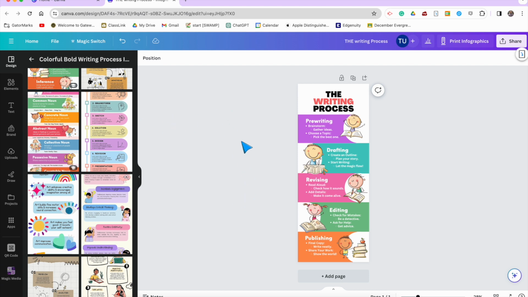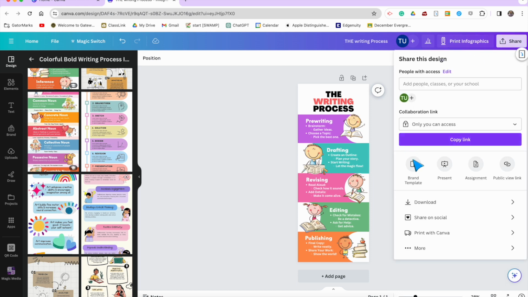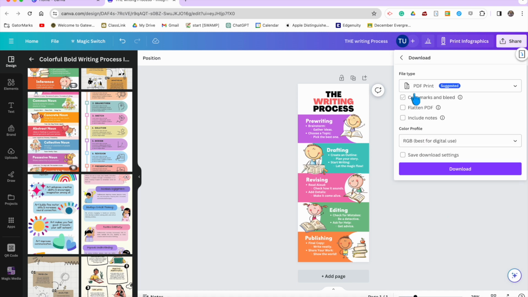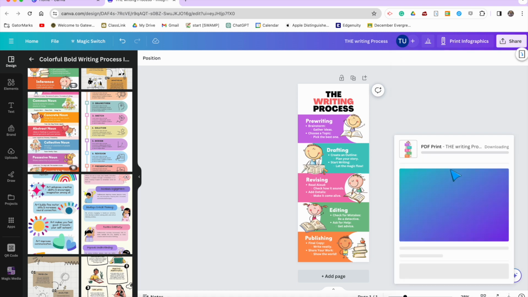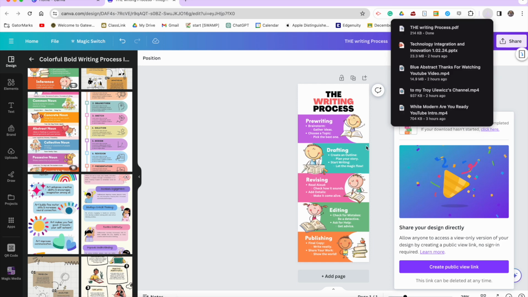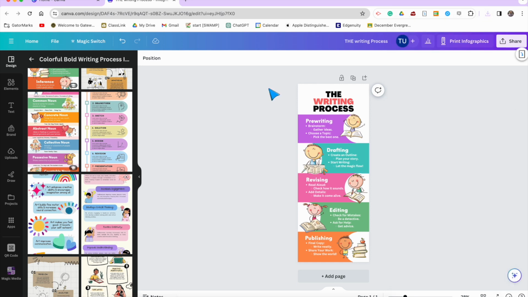When you're all done with this, let's say I am done with this, I could just go to share and I could download this. So if I download that right now, it's going to download it as a PDF and go right to my downloads folder, and then I could print it or I could put it in Google Classroom or decide what I want to do with that. But this is something you could easily use to create graphics in your classroom.